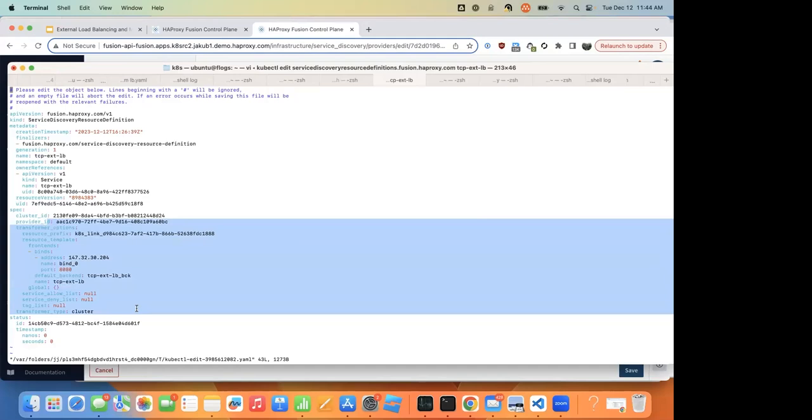But if I actually wanted to just make some basic changes or make sure that the configuration of the load balancer is specifically what I want, I can do it straight from Kubernetes. I don't actually have to create my own operator. I just create this service discovery resource definition first before I create that load balancer type, and it will automatically pick it up.